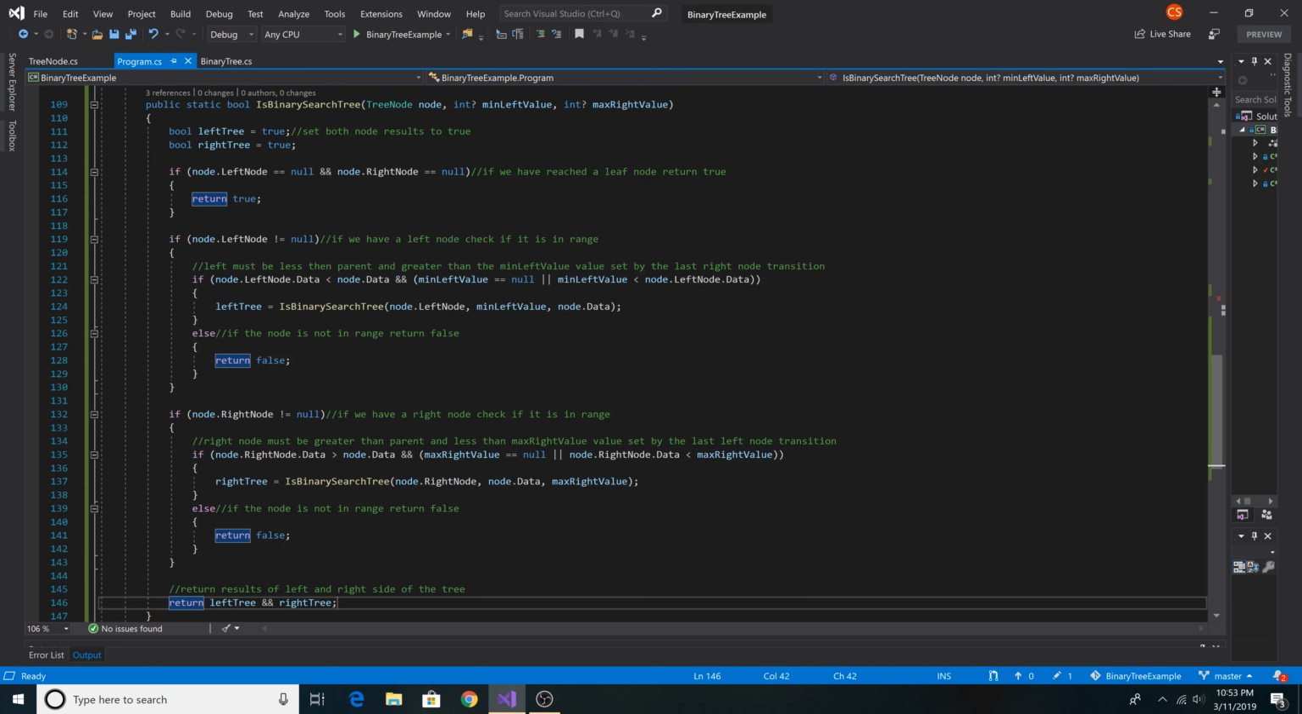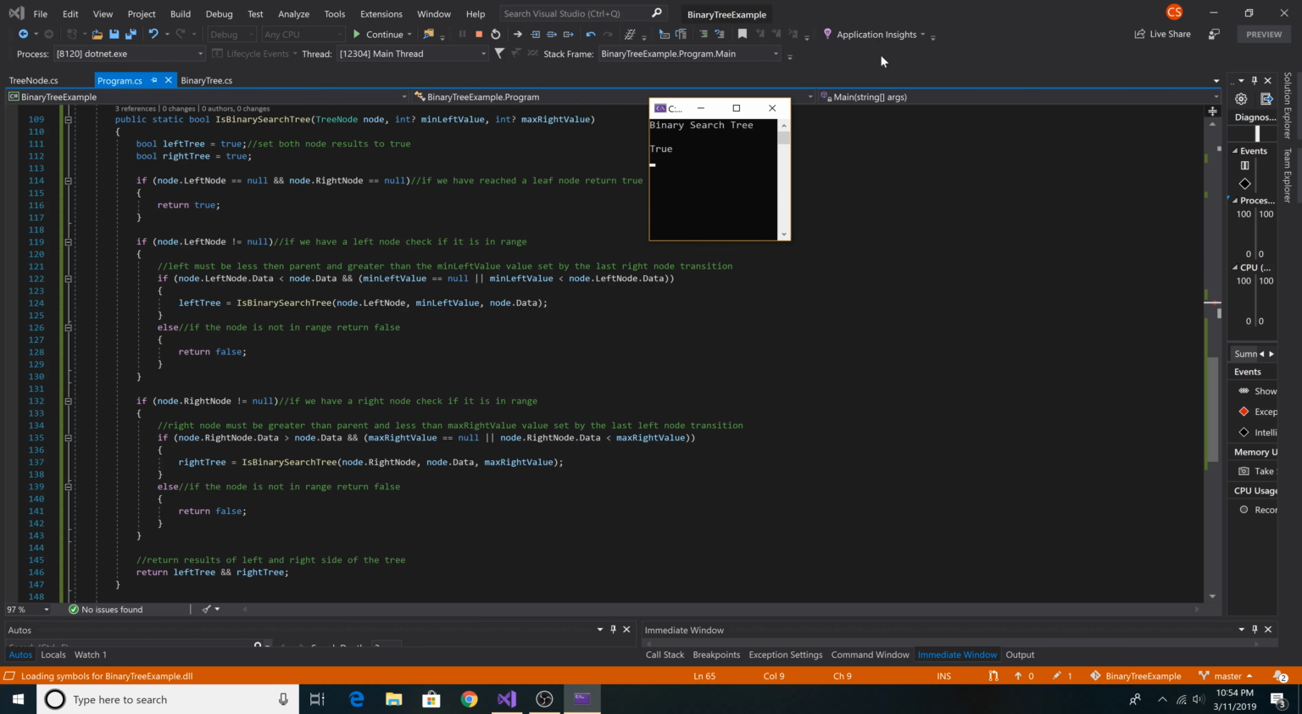So after we have recursively gone through this method and we went down the entire tree, we simply can check if the left tree and the right tree are both binary search trees, and if they are both binary search trees, we can return true. Otherwise, if one returned false somewhere down the tree, then it is not a binary search tree. We return false. And just as expected, this is a binary search tree, and we return true.